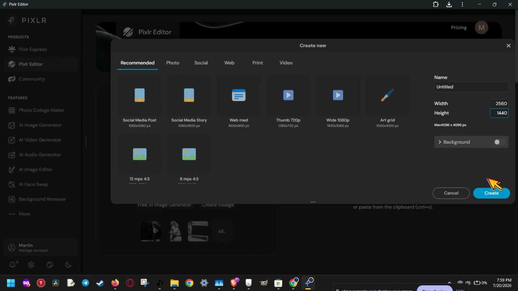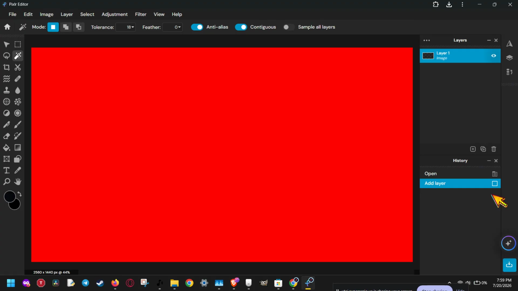After that, turn on the background switch. You can choose any base color you want here, depending on the style of your channel. If you want a clean look, go with something simple. If you want something bold, choose a darker or brighter color that fits your brand. Once everything looks right, click Create.